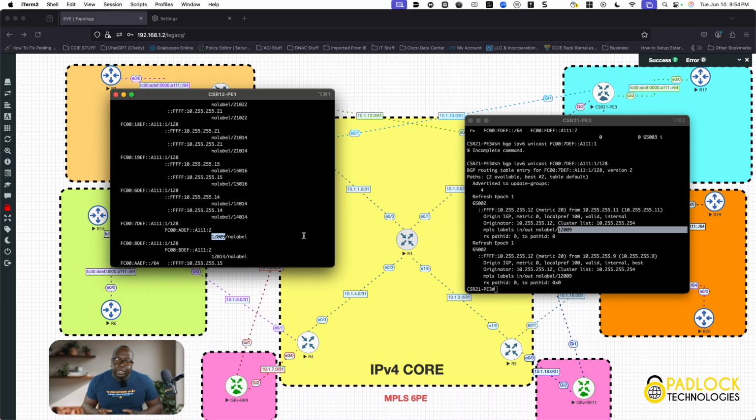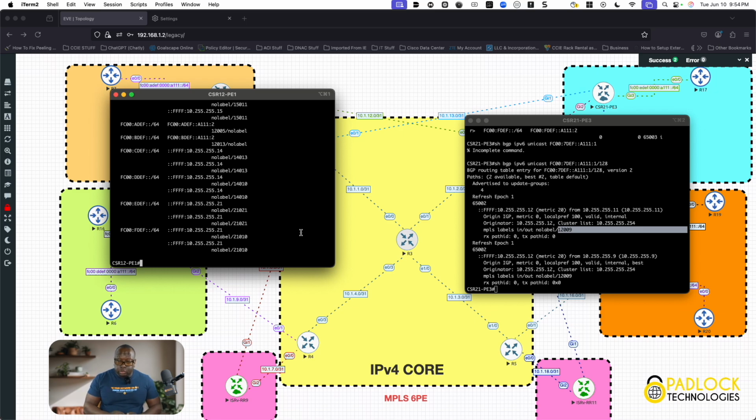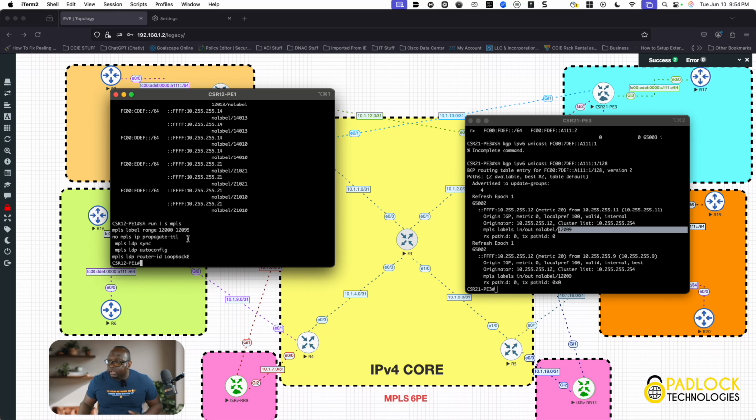Now, from a traceroute perspective, the one thing I did here is that on every router, you won't see any traceroutes, because I did not decrement the TTL value. There is a command called no mpls ip propagate-ttl. So if we look at the MPLS configuration, you see no mpls ip propagate-ttl.